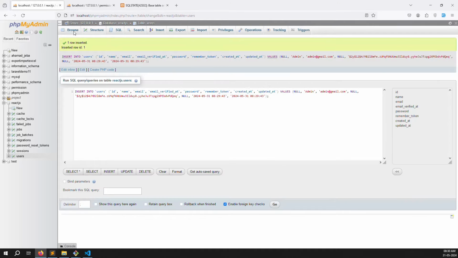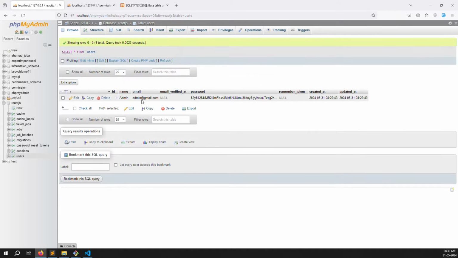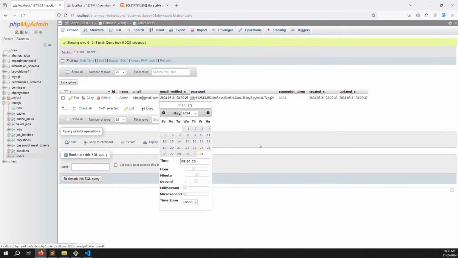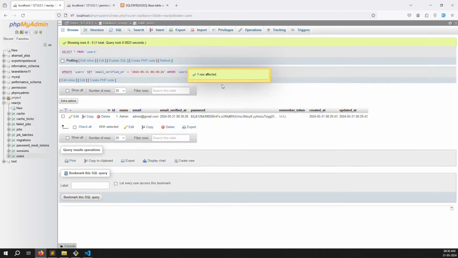So here one account is created successfully. You can see it in the database. Let's go. You can see admin and email verified. You can do it like this, so it's good. Okay, now this is the account we created: admin@gmail.com, and this is the password, 123456. I can tell you again.